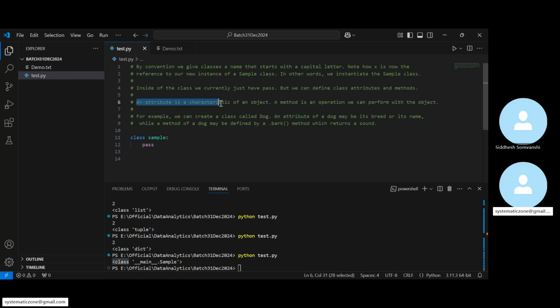An attribute is a characteristic of an object. A method is an operation we can perform with the object. So you're getting this attribute and method difference.